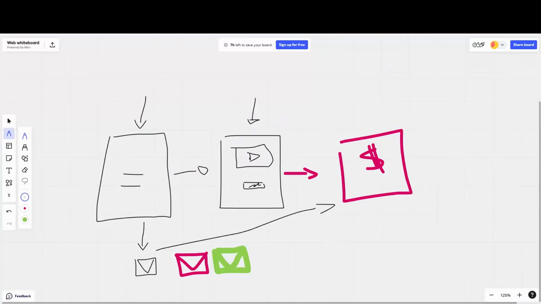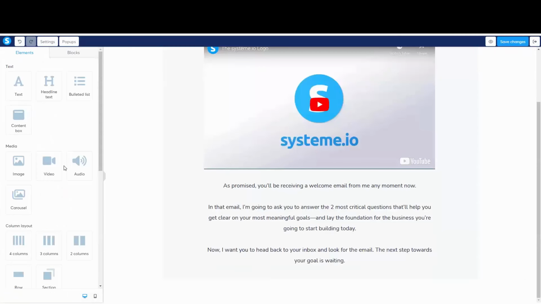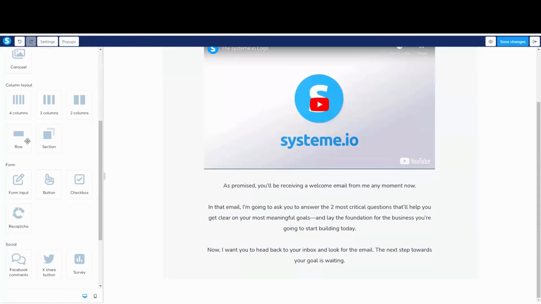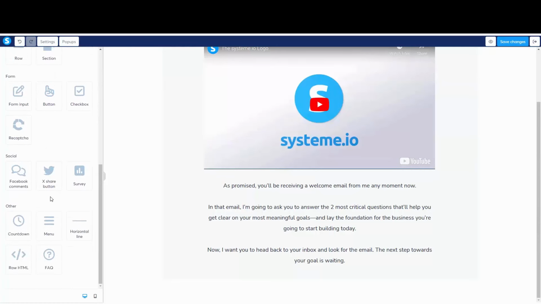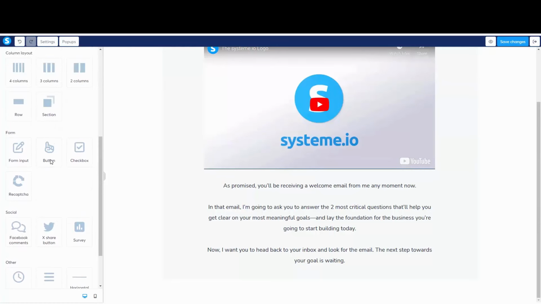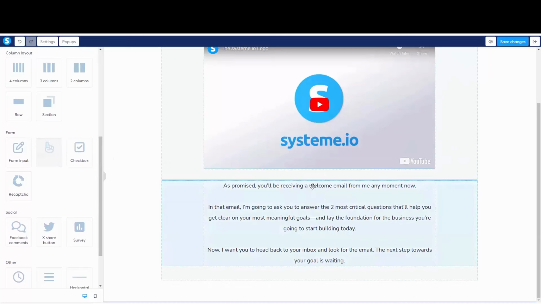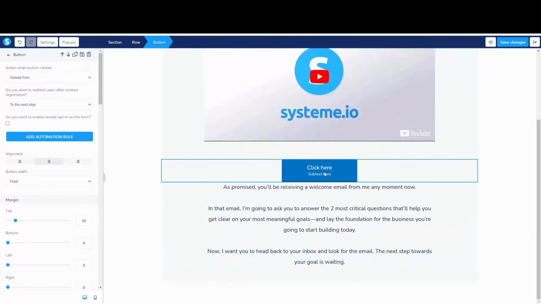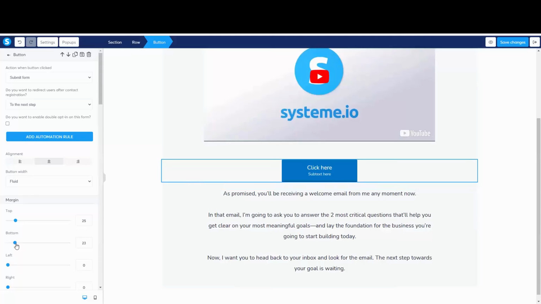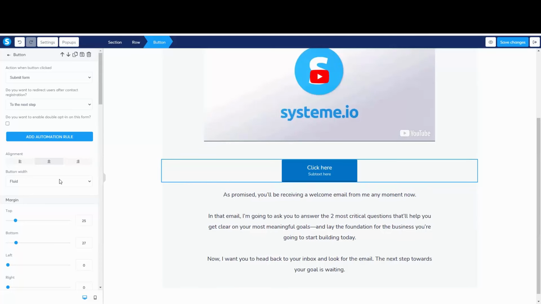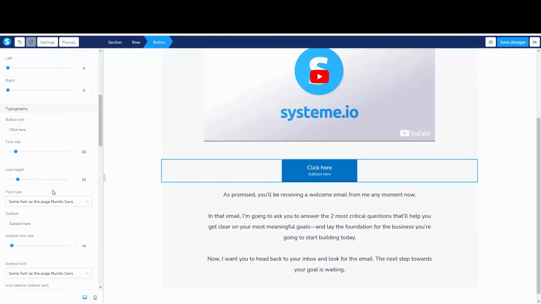We need to put a button, okay, this one. So that's where we're going to put our affiliate link. So I'm going to choose the element and I'm going to drag and drop it. So here I have it. I'm going to put it here if I want. Okay, I can also put some spacing. I can change actually the text here.